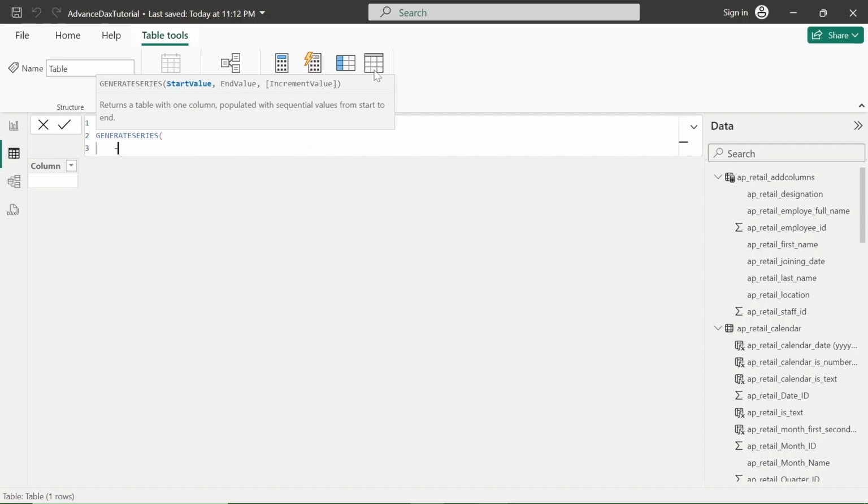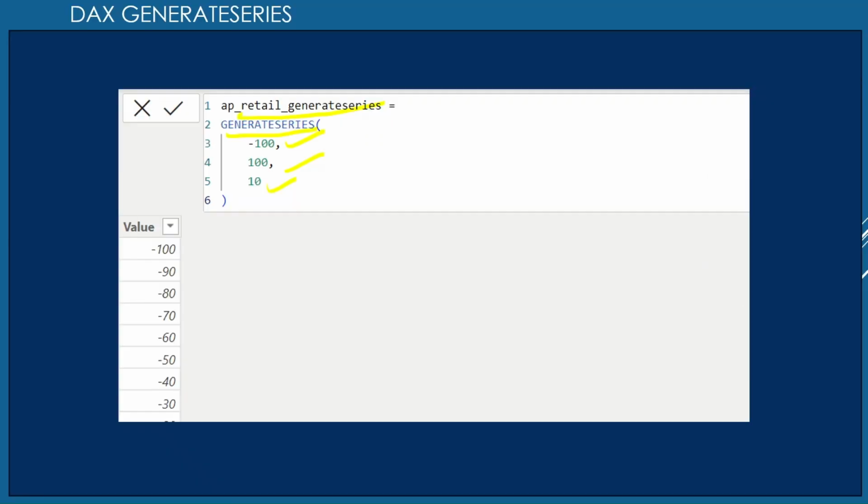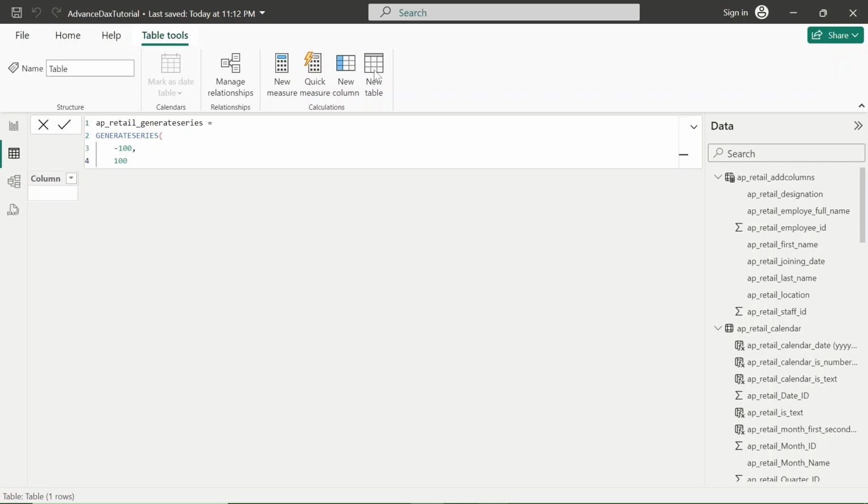First, what is the start value? Let me give minus 100. What is the end value? The end value is positive 100. And what is the increment? The increment is, let's say, 10. Let me run it.